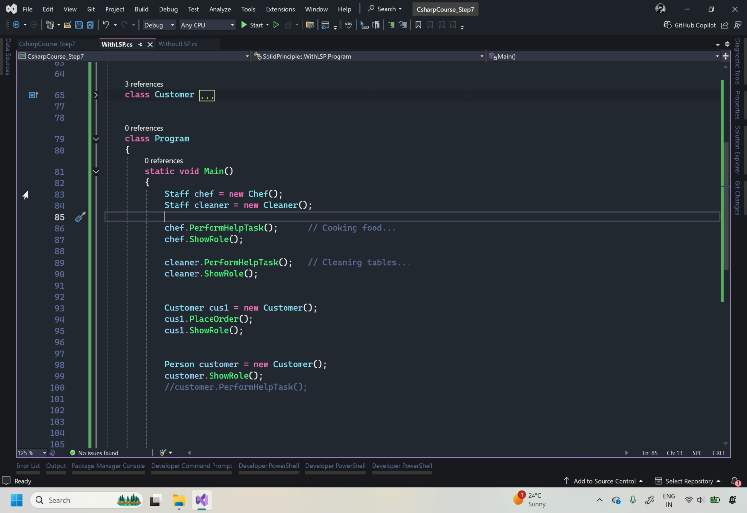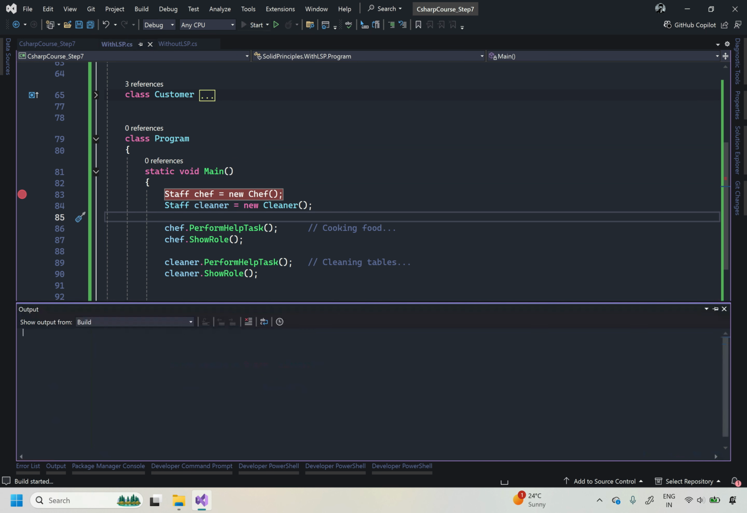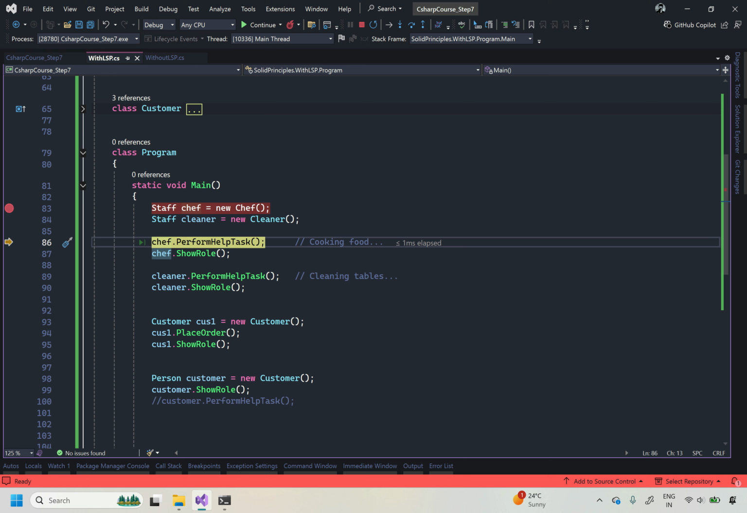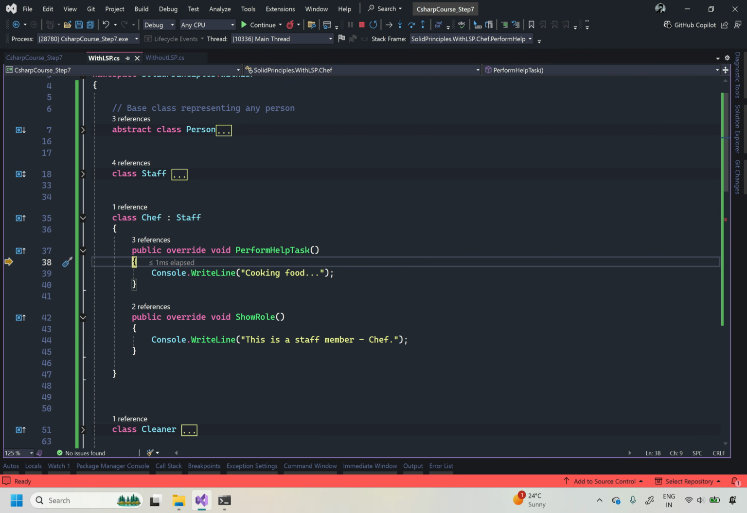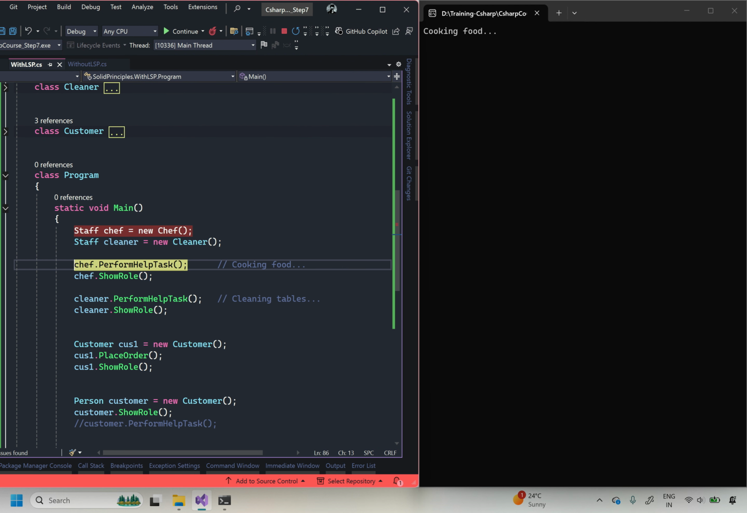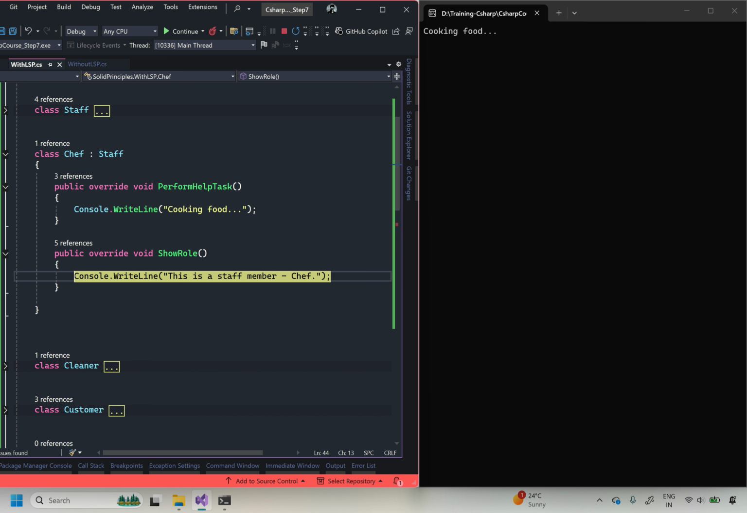So now let me put the breakpoint over here and start the application. So here the first step, F10. Now chef is performing the task. Here chef, this reference, is carrying the instance of this chef class, right? If I go to F11, you see that chef is performing the help task. Okay, so he is cooking the food. Now if you see the output, who is cooking the food. Then if you come to the show role, again it will go to the role of the chef here.